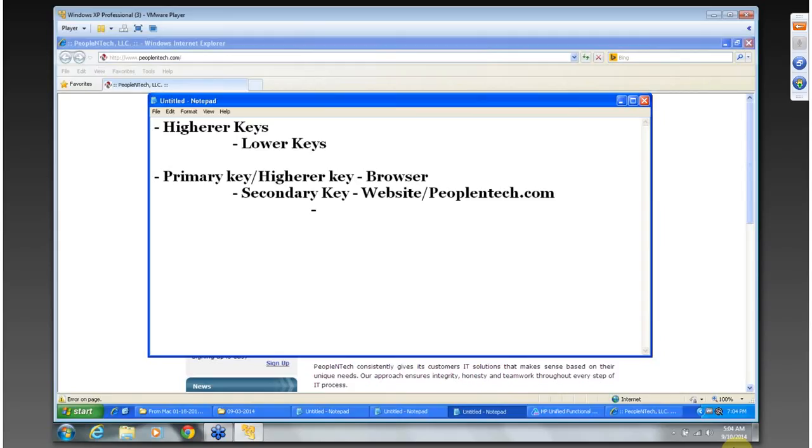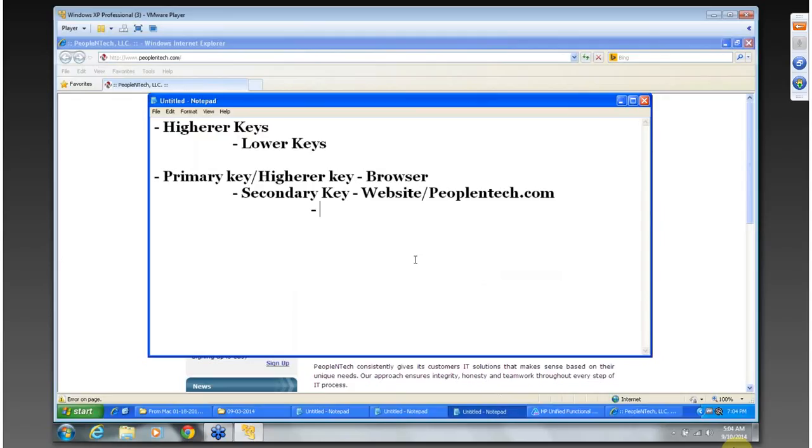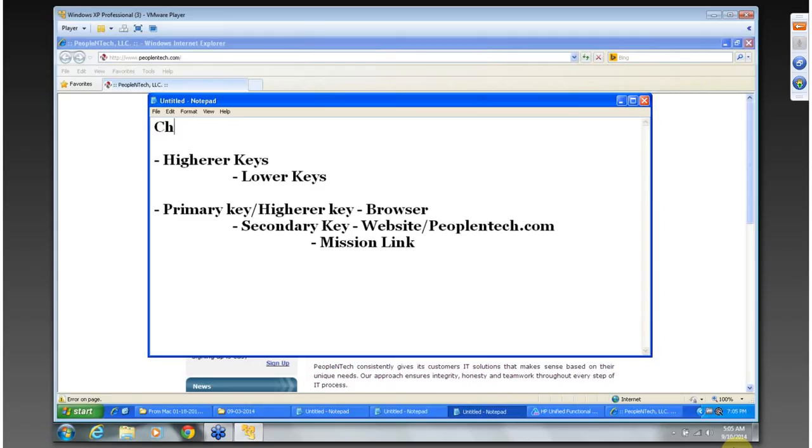And the third one is what? Then the third one, the final one, is clicking on the mission, right? Guys, are you following? So do you see? To go to the lowest key, you have to go through the browser and then the website, PeopleNtech, and then you could click on the mission link.